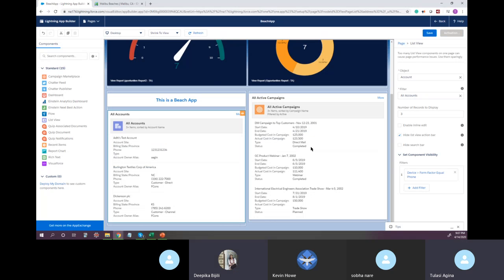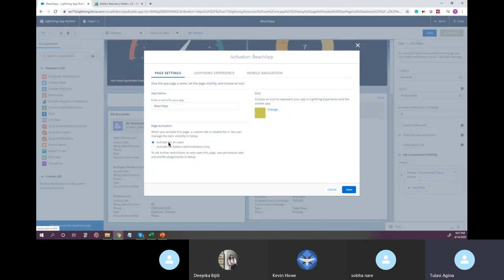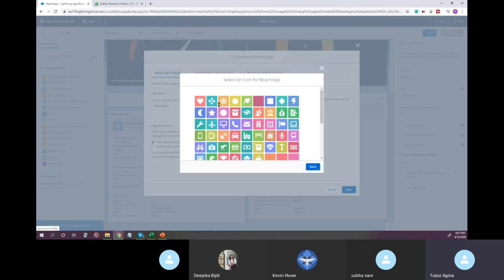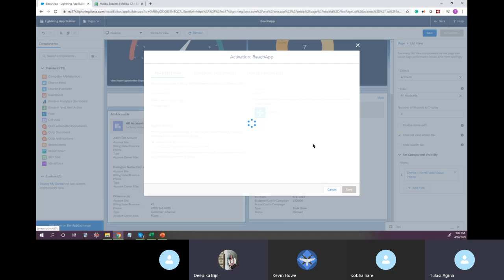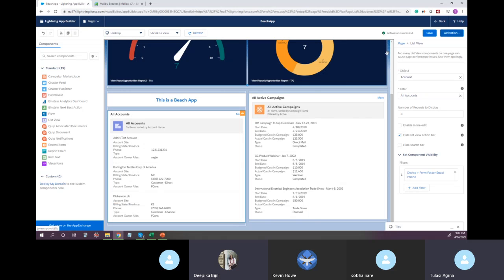I'm going to go ahead and activate it. I'll do it for all users. If I want to change the icon for my app, I can change it. Right. I can select a fan, save, and finish. Okay. So the activation is done.